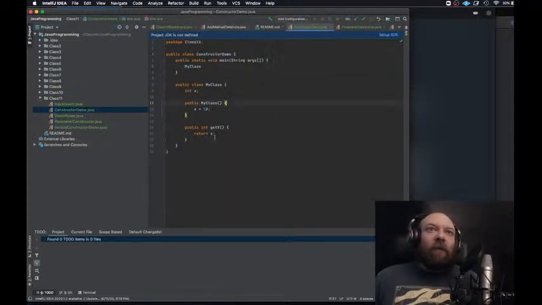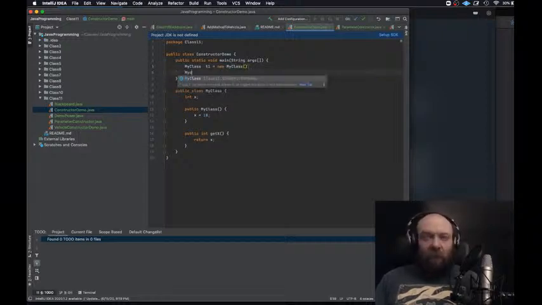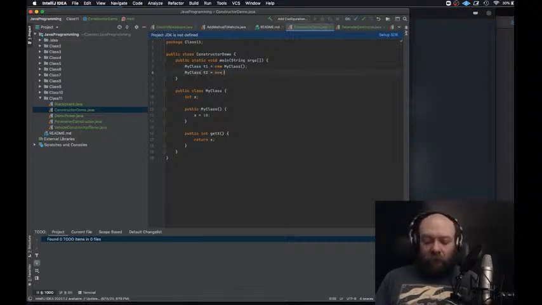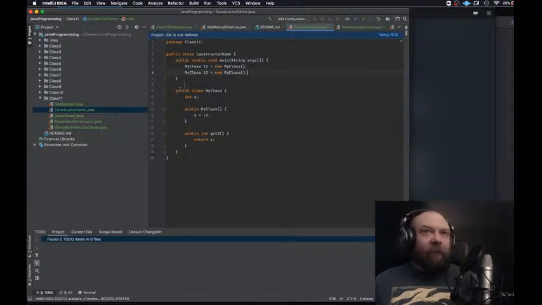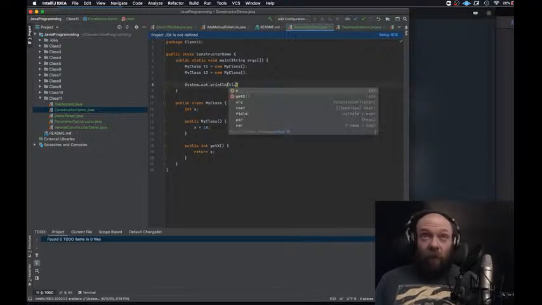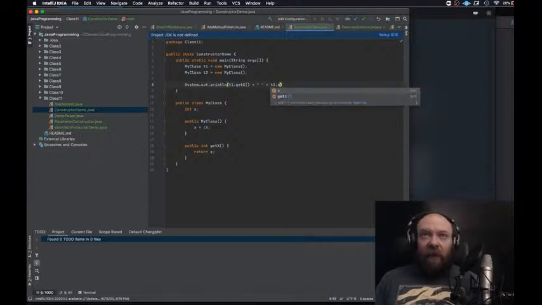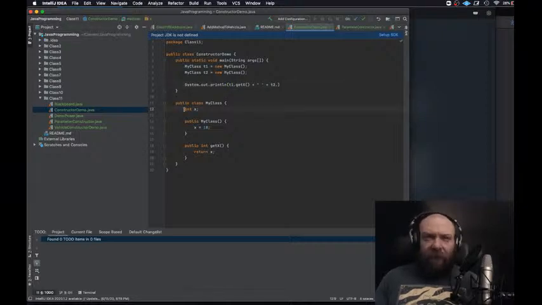Cool. So I'm going to literally say MyClass t1 equals new MyClass. And then MyClass t2 equals new MyClass. All right. I'm going to do System.out.println, and we're going to say t1.getX. And then we're going to separate by a space, and we're going to print out t2.getX.